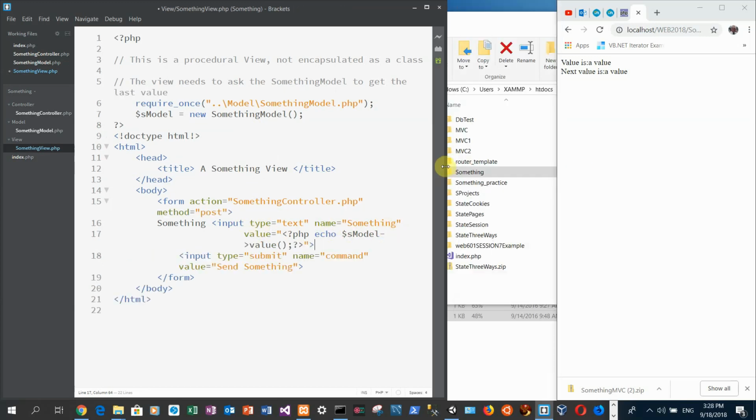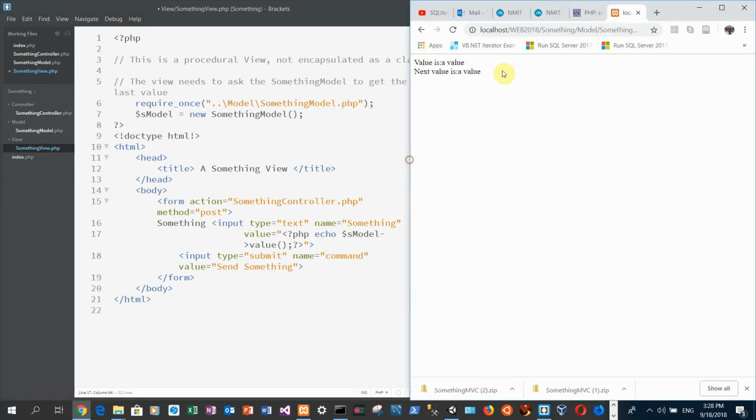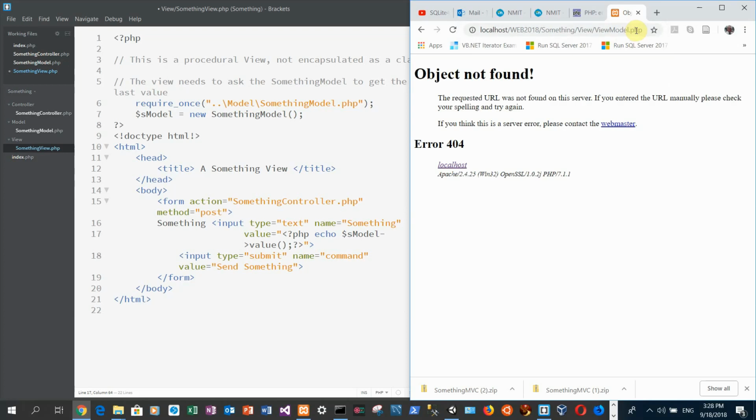Right. So in order to test that, I have to go into the view folder, and then I need to try the view model. Now this might not work the first time because I always get my slashes wrong and all my paths wrong. Oops, I've done something wrong. Something, oh, it's not got a view model, it's got a something view. View.